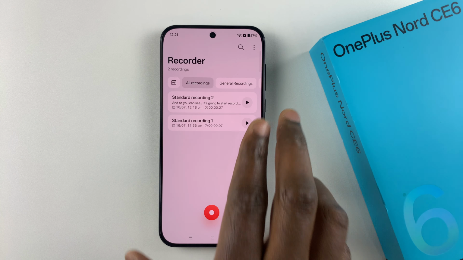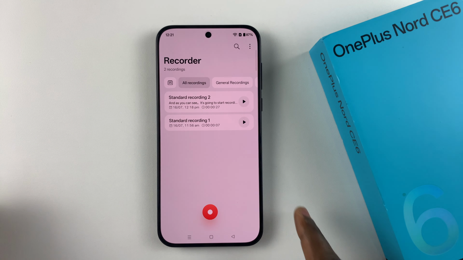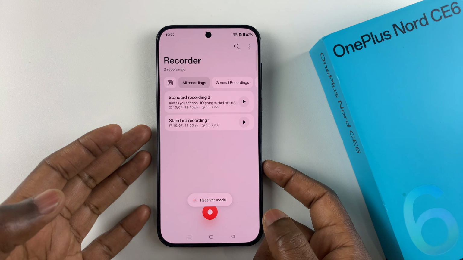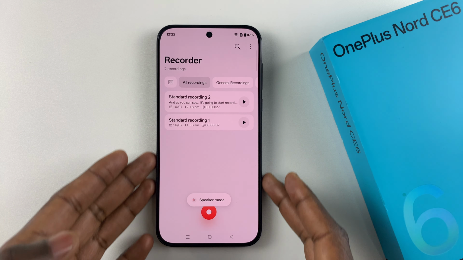Now, the last option while recording is basically this option right here that I skipped as I was showing you. Tap on the three dots, you should see receiver mode, and you can either choose to use receiver mode for your phone to be used as the receiver, or to choose speaker mode for your phone to be used as the speaker.